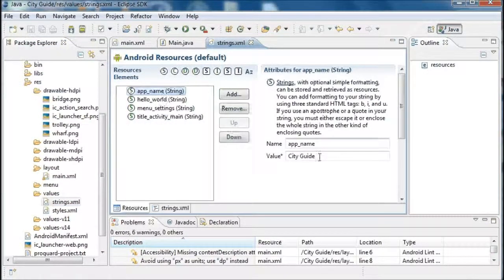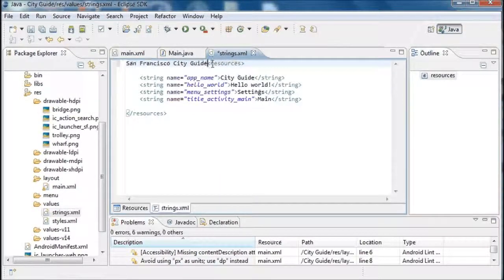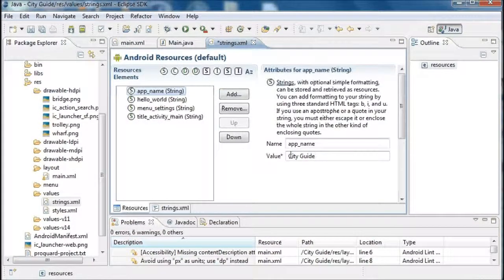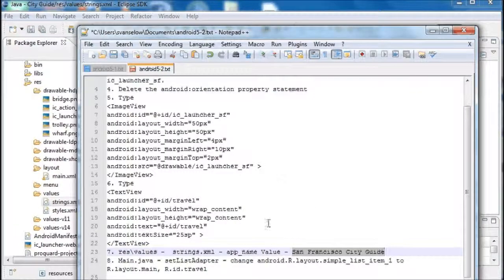But I want to point something out to you here. You cannot paste in this value. I've copied, but when you try to paste, even though you're in this view, it's pasting to the text in the XML. And it can really mess up your project. So don't try to paste. If you do paste, go into the XML view and change it. Come back out and just type into the value box here, and you won't have that problem.